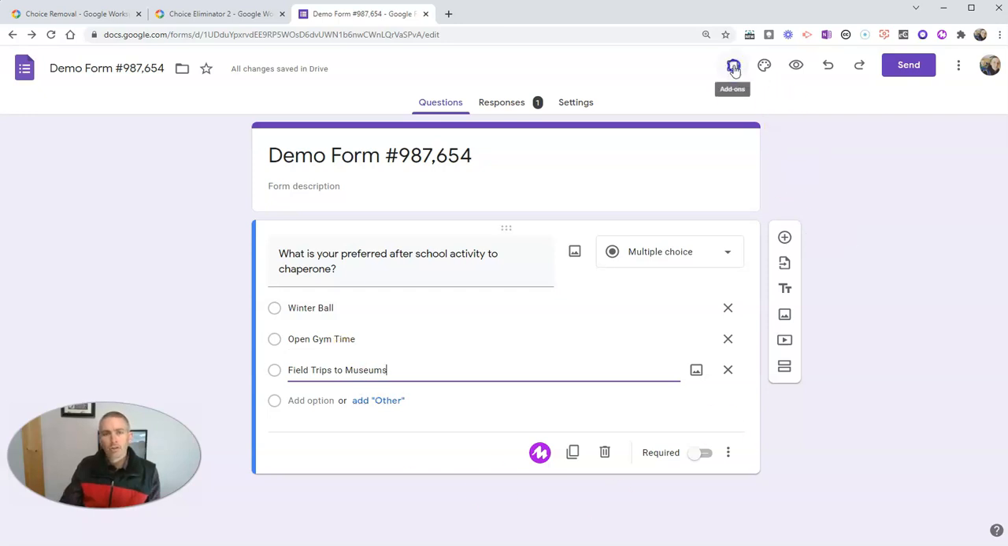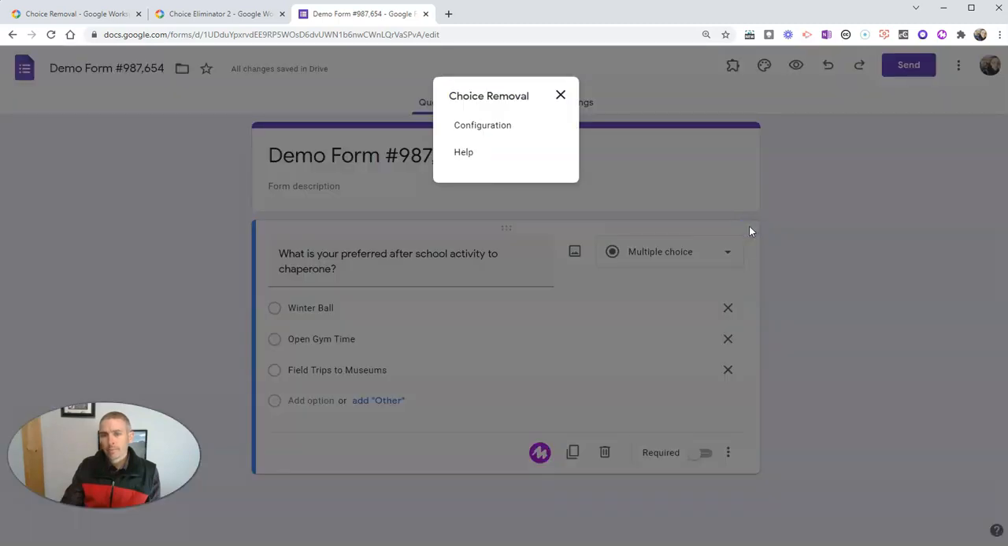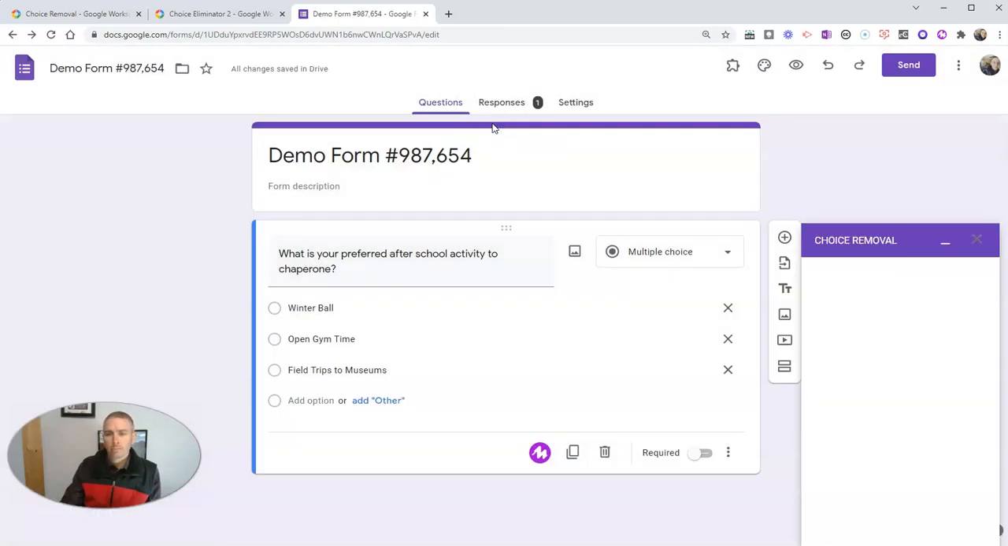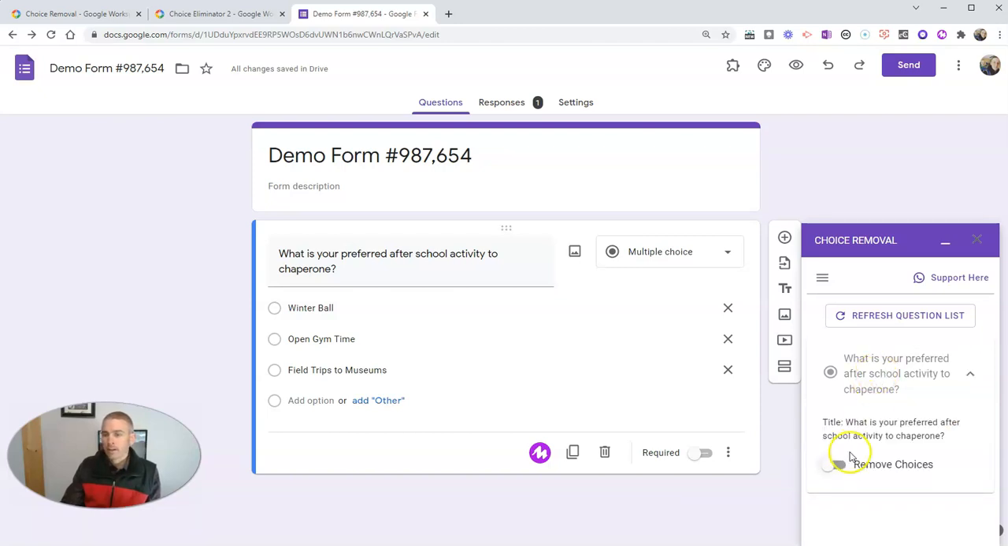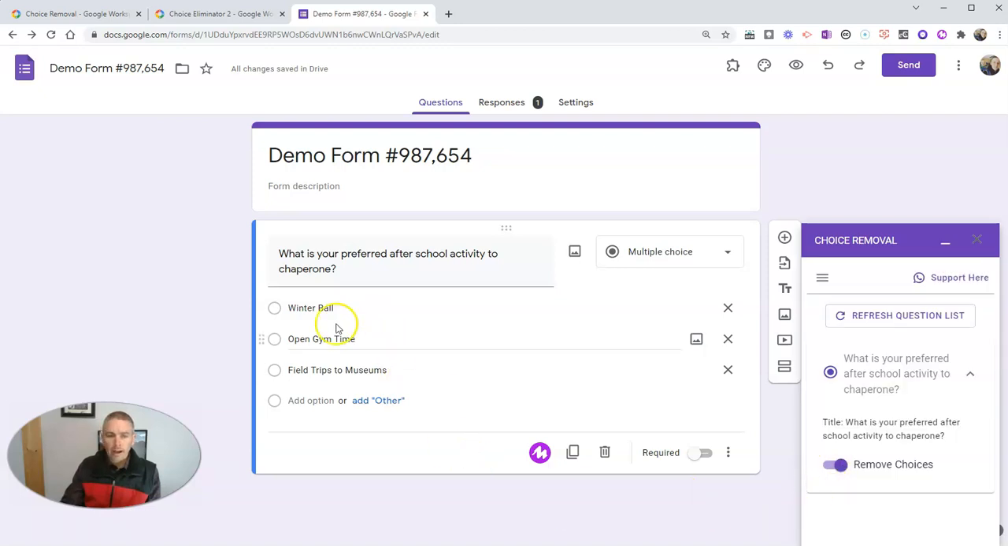Now I have the Choice Removal add-on installed, and we're now going to select Choice Removal from the list of add-ons and select Configuration. And now we'll see our question list. In this case, our form only has one question, so we're just going to select this one as Remove Choices. And now as each choice gets used up, it will be eliminated from the form. Let's take a look at how that works.